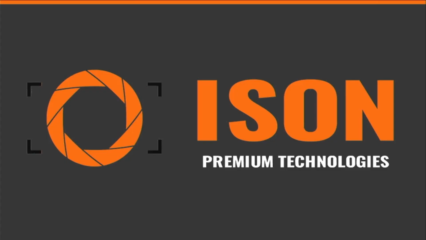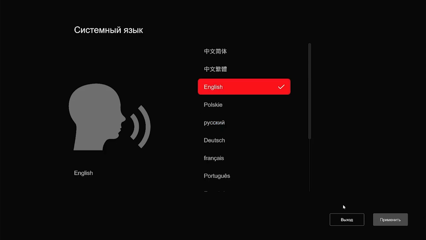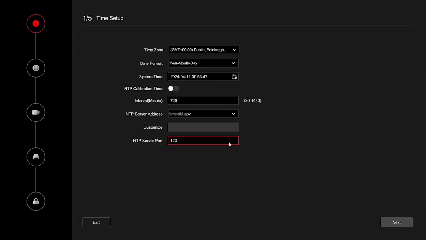Now let's take a look at the DVR control menu. Here we need to select the language. Here the system prompts us to enter the password. The default password on all the DVRs is Ison12345. Click Login here, and we need to check the time.